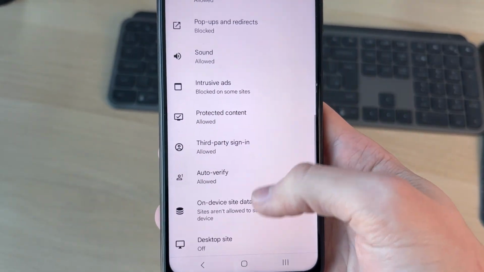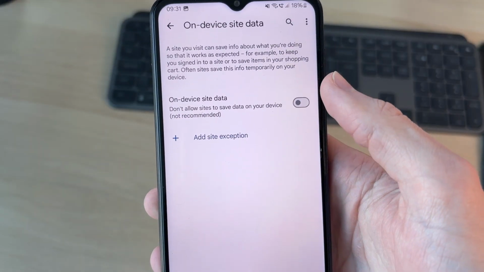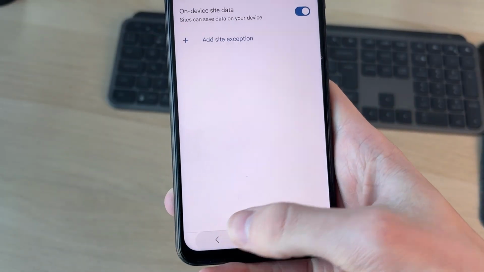Then come back and you want to scroll down again and find on-device site data. Click there and switch that on. Then you can come back.